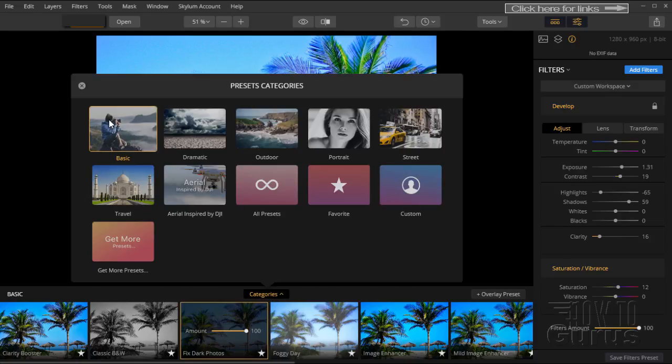We're looking at basic right now. There's also a dramatic category, outdoor category, portrait, street looks, travel, aerial inspired stuff. All of the presets, you can show everything down there if you want to all at one time. Favorites, this is what happens if you click on those little stars. They get added into the favorites section.